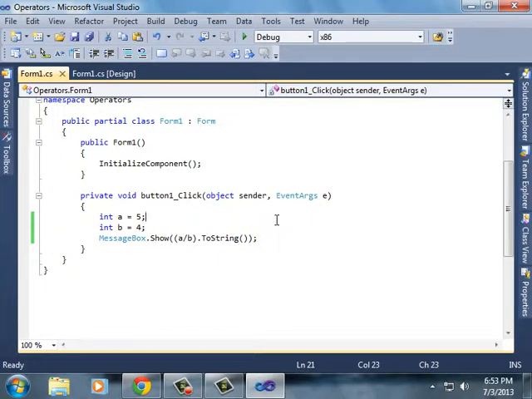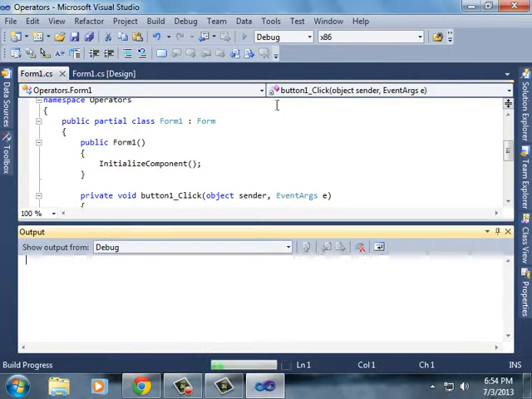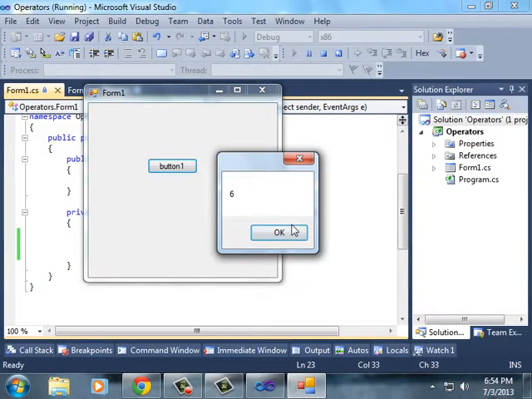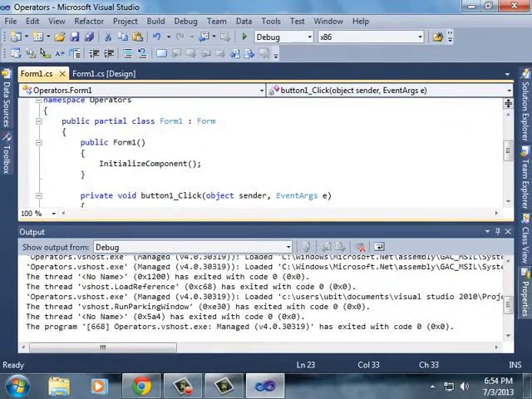The next things I am going to tell you about are the increment operators, or decrements. What if you want to add 1 to a? The simple way will be a plus 1, and 1 will be added to a. Yes, it's added, 5 plus 1 is 6.